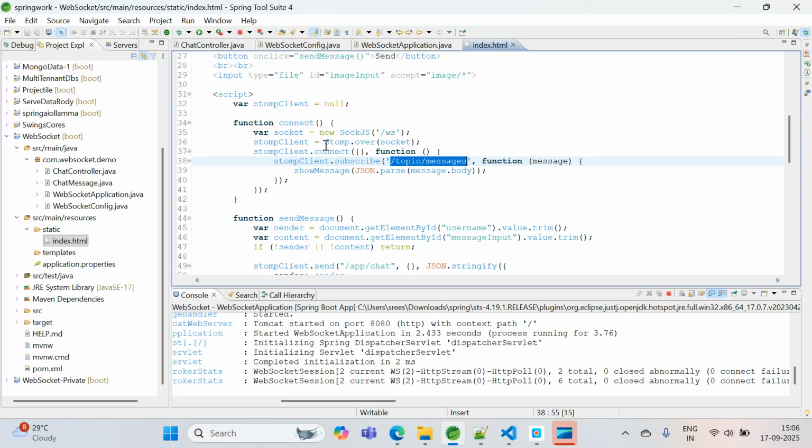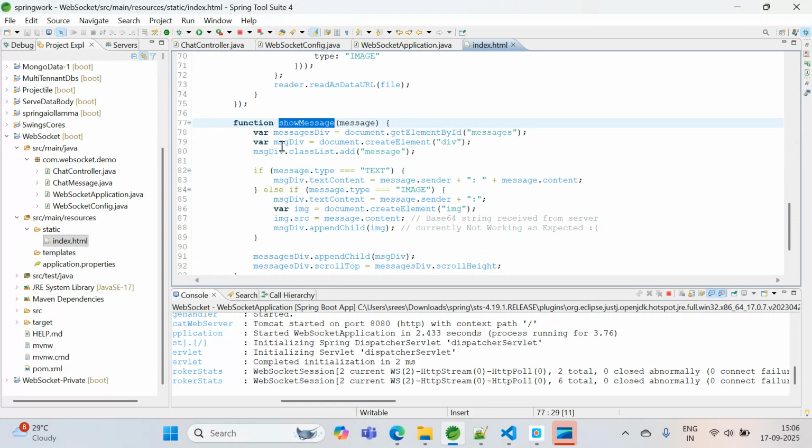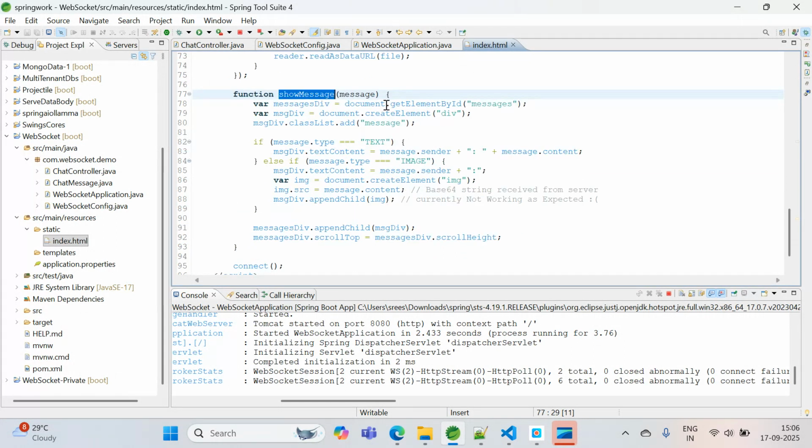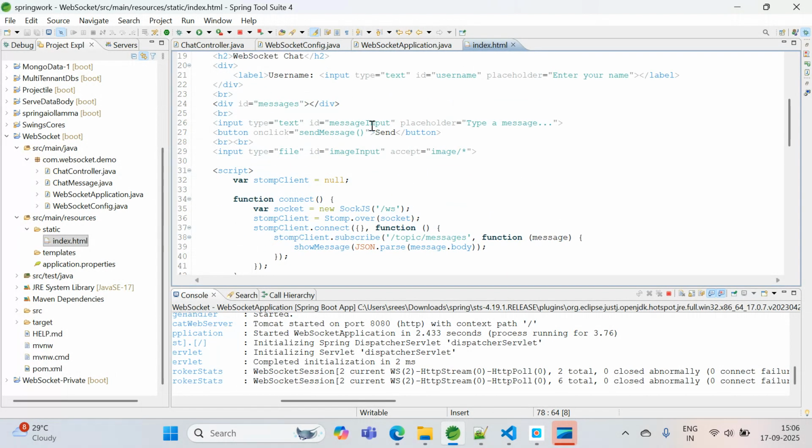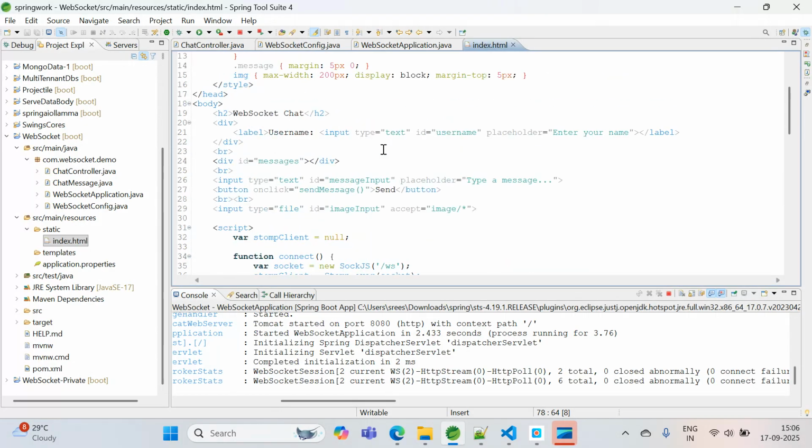Subscribing means it will receive data from the backend. On subscribing, we are calling one more function called showMessages. Here we are getting the element with the ID messages, which we have defined here.